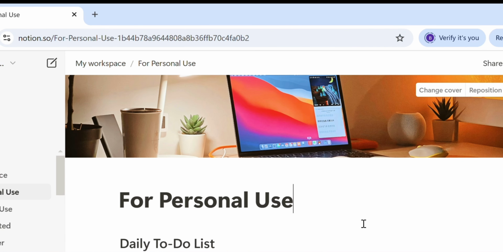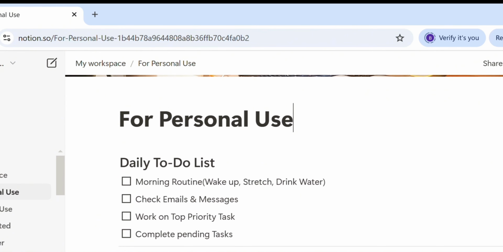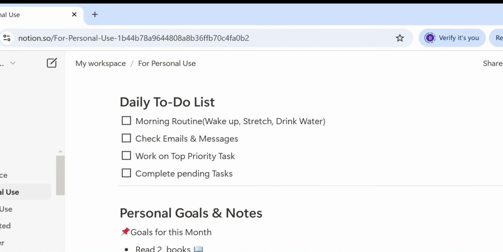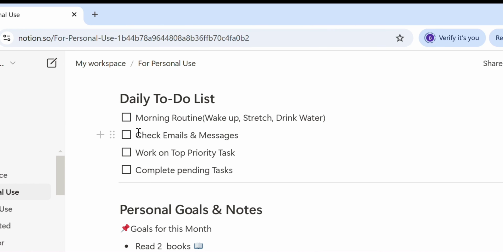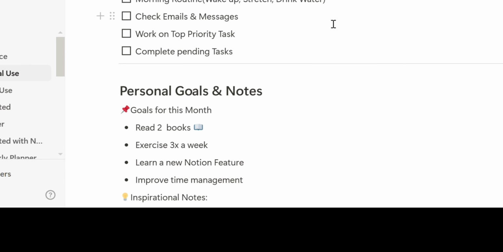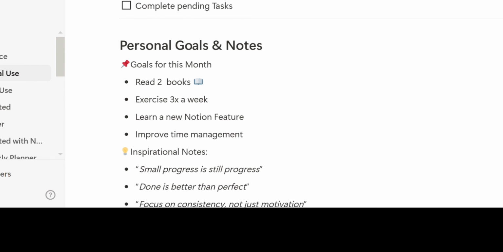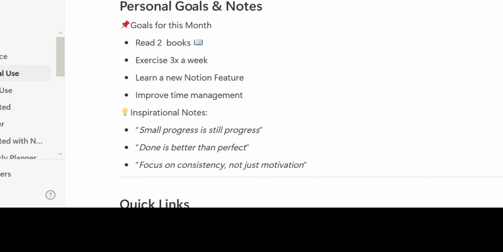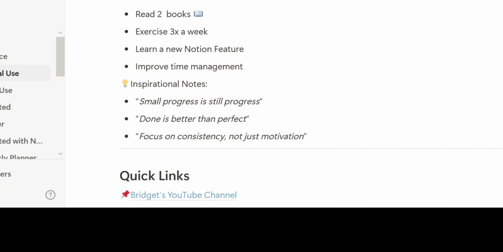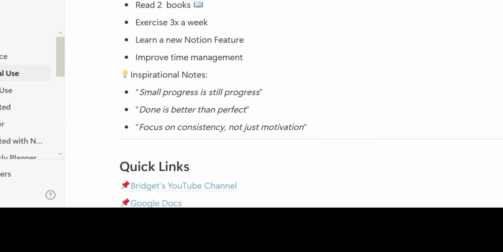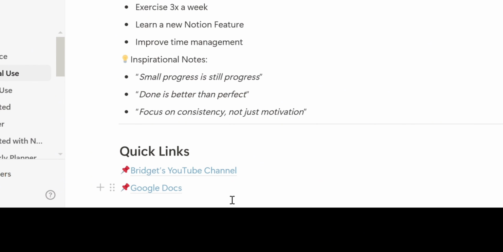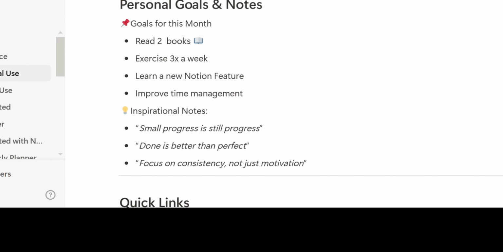So inside the personal use page, we have the daily to-do list section where you can write down all the tasks that you want to carry out each day, so that as soon as you complete each of them, you can just simply check it off. So that way it helps to manage your tasks. It also has a section for personal goals that you want to achieve each month. You'd notice that it's a running list. So whatever goal you want to achieve each month, you can just go there and add to the list that you already have. Also, it has inspirational notes to keep you motivated. It also contains quick links to frequently visited sites or channels.